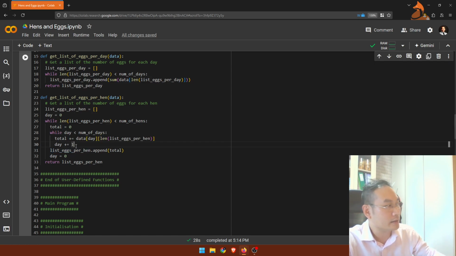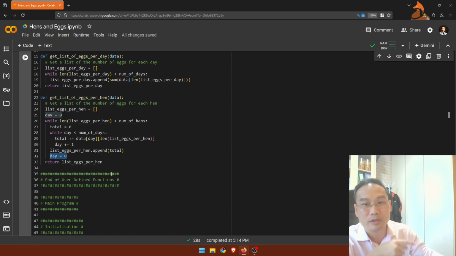Then after that, I go back up, okay, and then now I'm going to increase my length because the length has increased. So now I'll go down again. This time around, I'll be collecting the data for the second hen. Now, take note, one important point is that the day here, I actually need to reset because I'm basically using the day here as an index.